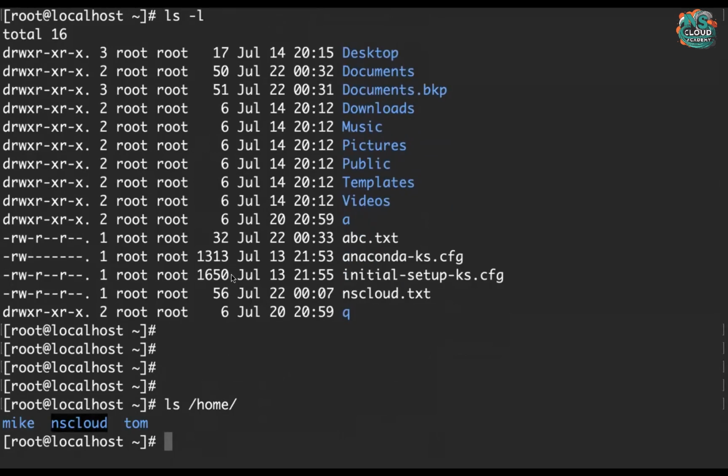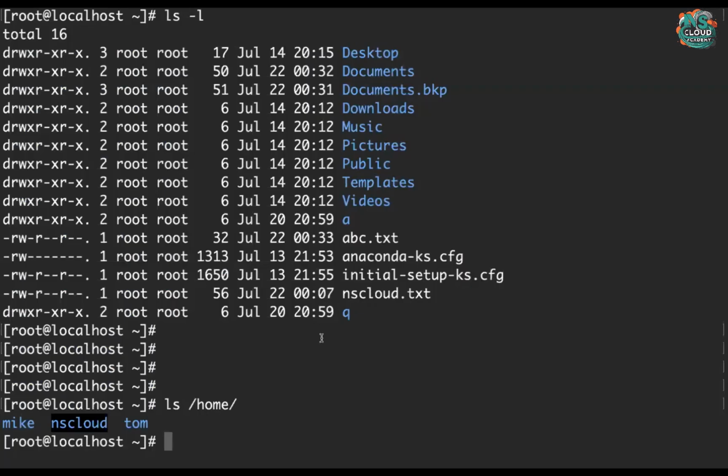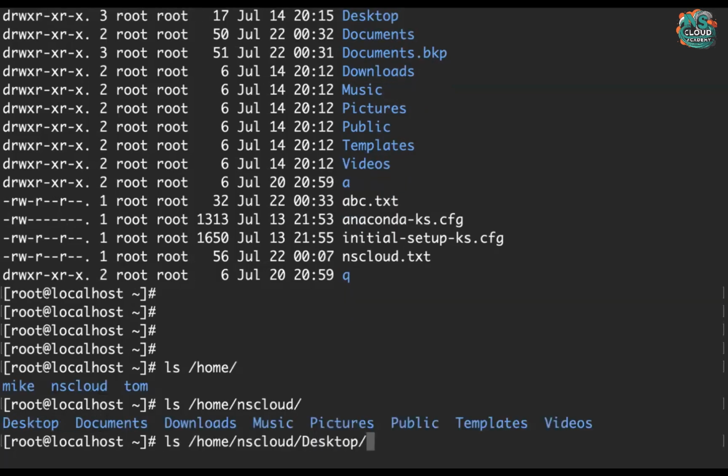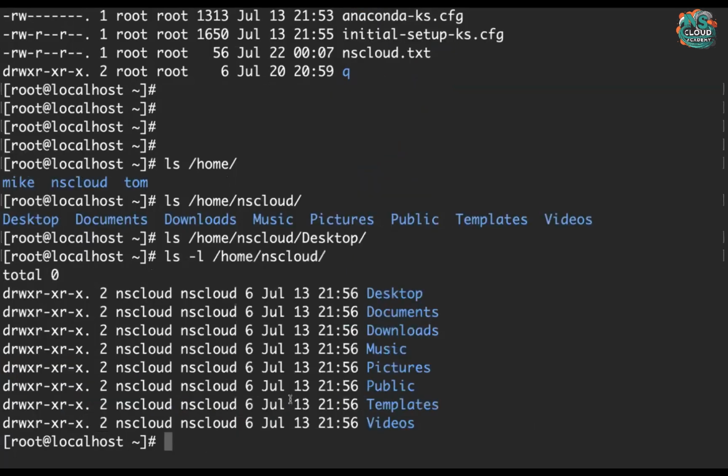So the next option, if you want to preserve the attributes such as mode, ownership, and timestamp, you can use -p. -p means you can preserve the permission, right? Like ls here nscloud. So inside this nscloud, let me check on desktop. Do we have anything? No, nothing is there. Okay, so ls -l nscloud. See, who is the ownership of this desktop or this file or document? nscloud.